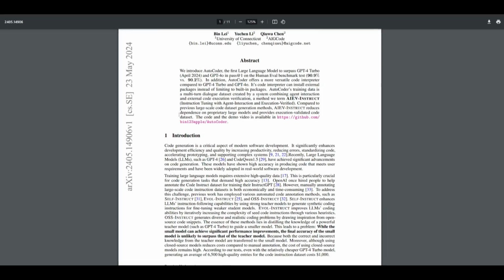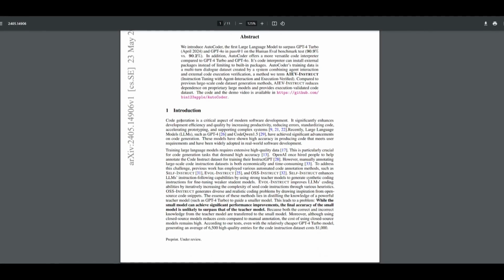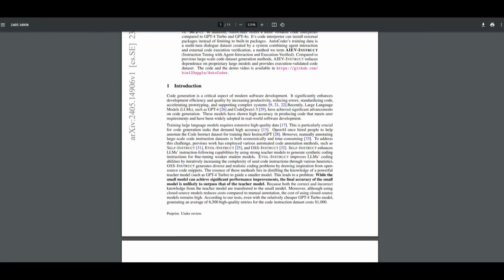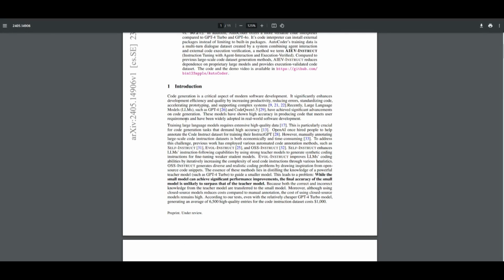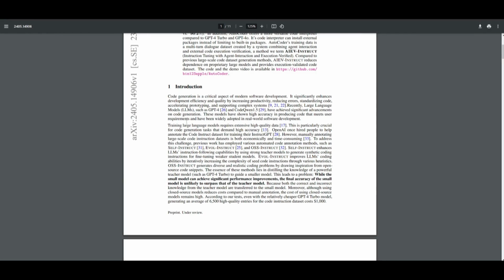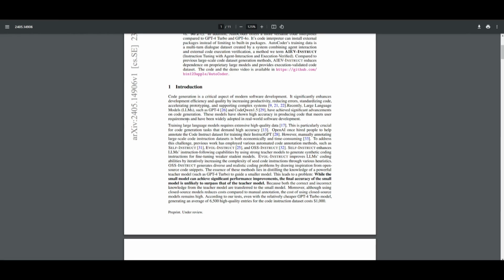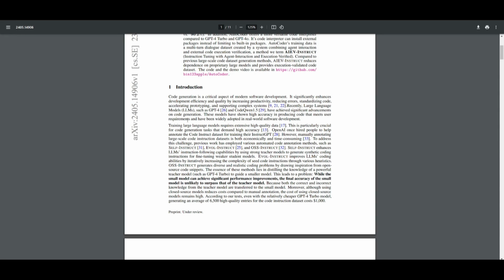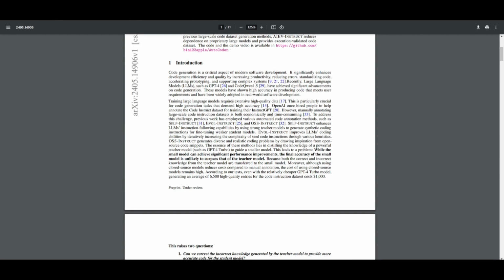This is a term that we'll explain shortly, but this is the first large language model to surpass GPT-4 Turbo, which is the April 2024 version, as well as the new GPT-4 Omni on the HumanEval benchmark test, which is absolutely insane. This is an open source model and it's based off of DeepSeek Coder.